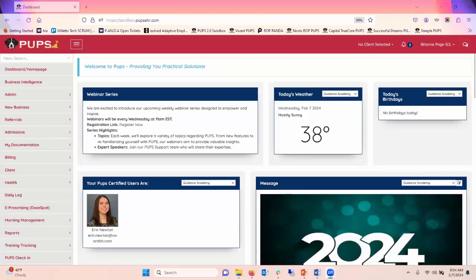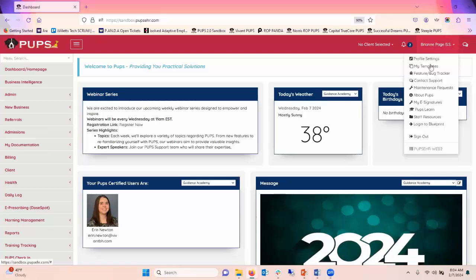So our topic for today is PUPS Learn. The Learn database within PUPS is a helpful resource for employee training as well as a PUPS software knowledge base that contains how-to videos and instructional documents. To get there, from the dashboard, click on your name in the upper right-hand corner and select PUPS Learn.